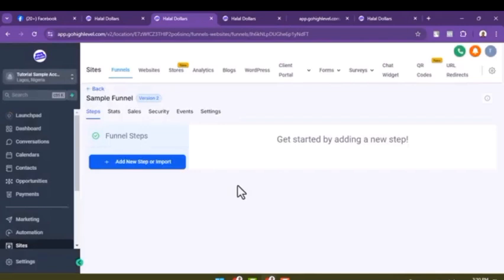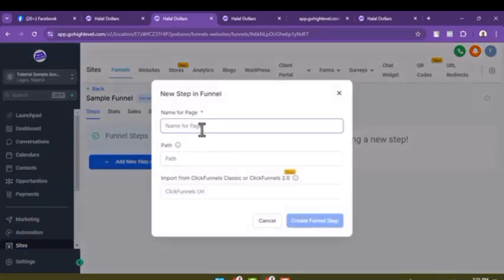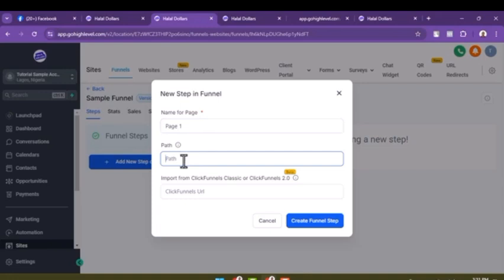Whenever you want to design a funnel from scratch, it's always essential that you know what you want to do before you start your design. That way you won't be wasting a lot of time. Now that that is understood, we've explained this interface to you before. So what you want to do is click on add new step. You name the step. In my case, I want to call it page 1. And the path, I can call it page 1. And I'll click on create.